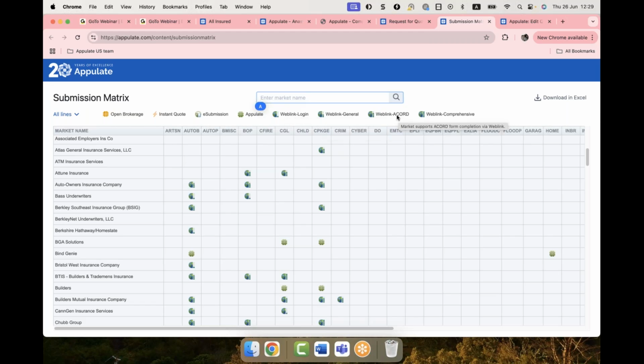If you see three boxes next to the market, we will complete Accord information for you. So something general associated with your particular business line. And we also have four boxes. This is WebLink Comprehensive. This is when we also breach market's default questionnaire. And you can see that one of the most popular one is Weblink Accord. So we have lots of markets that can take this level of data.